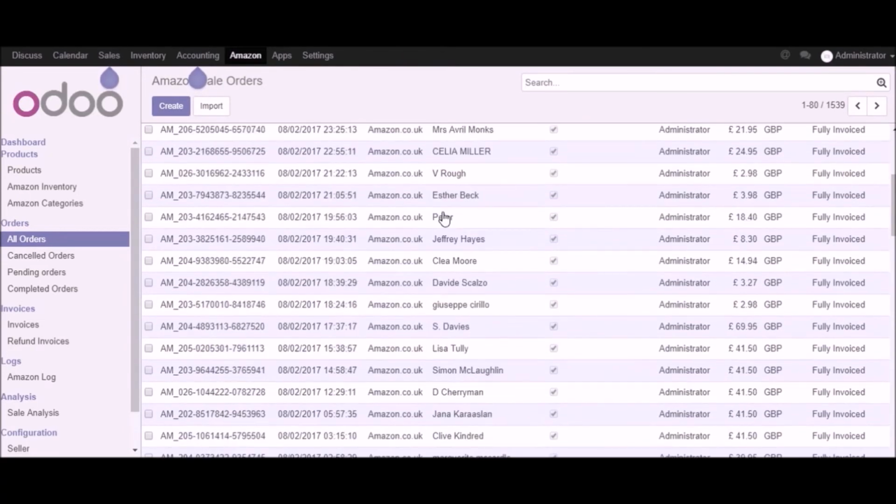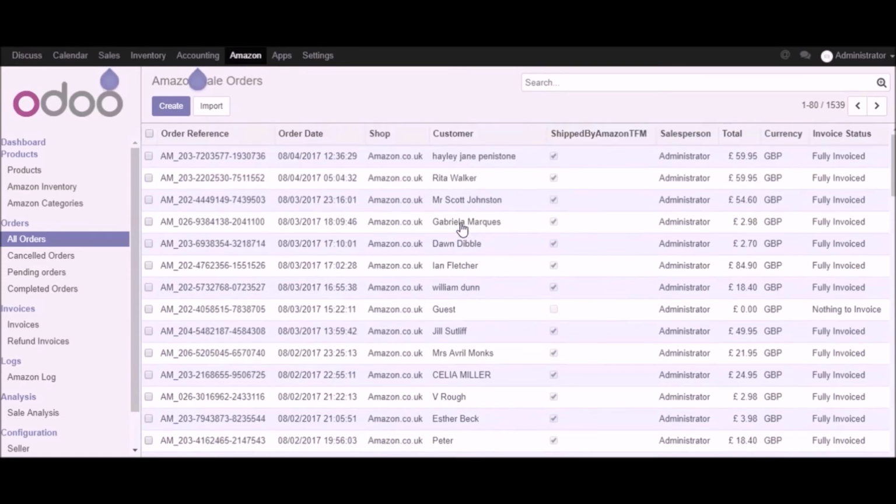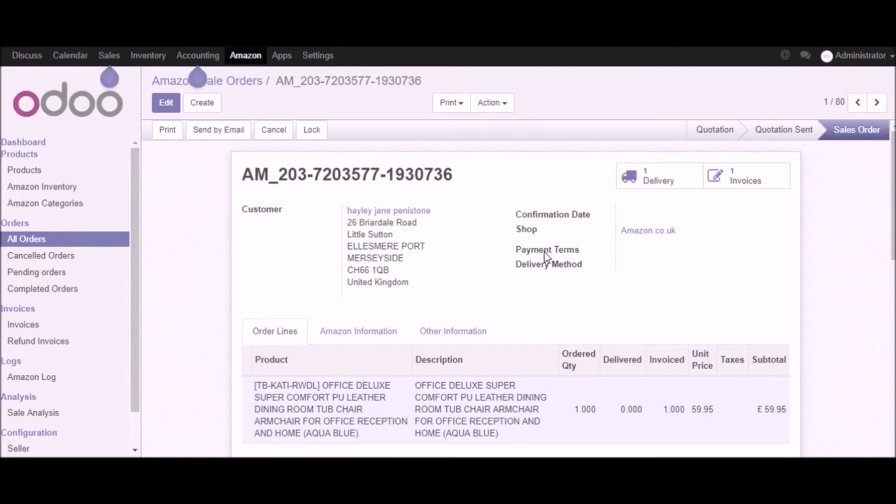So there is a list of orders which we have already imported in Odoo. These are around 1500 orders. Let's go in one of the orders, and here you can see we have all the information about that particular order, like the order number, the customer name and address. Then we have the order lines detail.